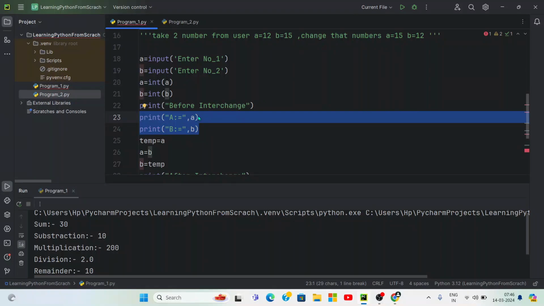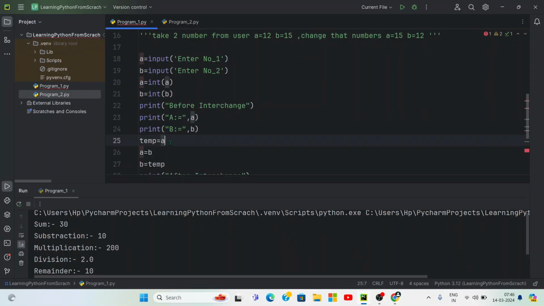So whatever value I pass here, suppose I am passing 12 and 15, a is equal to 12 and b is equal to 15. That is my output in this case. Now I am taking another variable, a temporary variable, for the purpose of interchanging the two elements. So I am taking temp is equal to a. It means that the content of a is stored in the temporary variable.